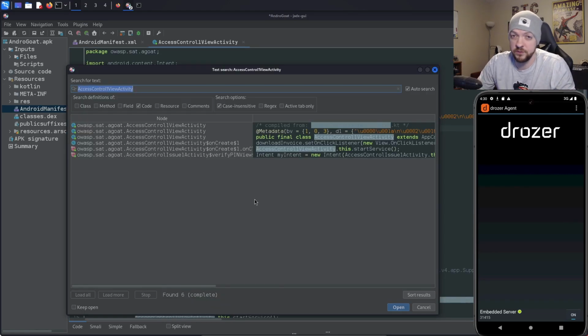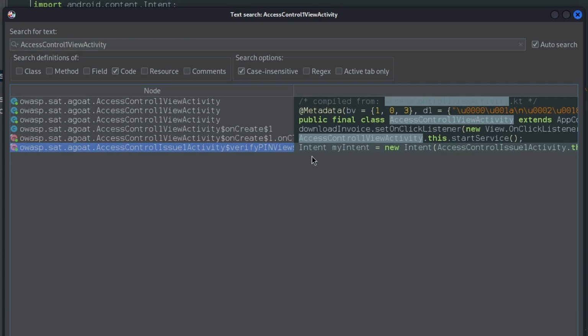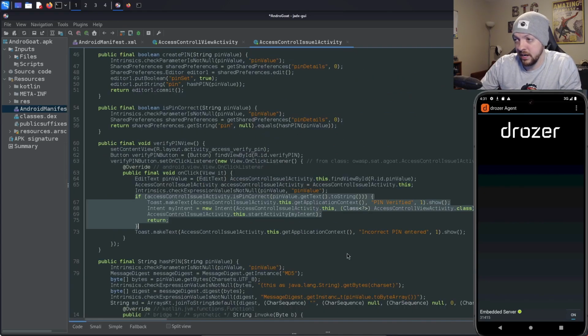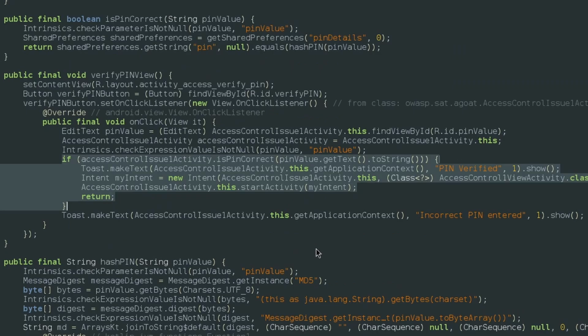And if we just search for that activity name, we can see where it might be being called. And right here on the last result, we see that it is verifying a pin and it is calling that activity. So if we double click on that, we see that there's this if statement right here where it's checking if the pin is correct. And then inside that if statement, after it checks that pin, it's going to make a toast that says pin verified. And then it's going to create this intent with our activity right here.